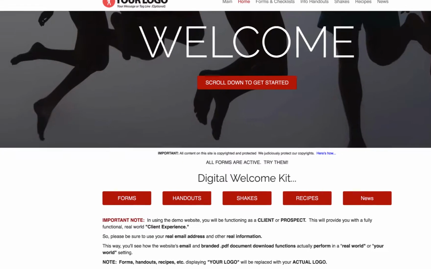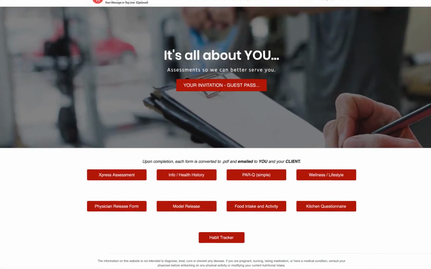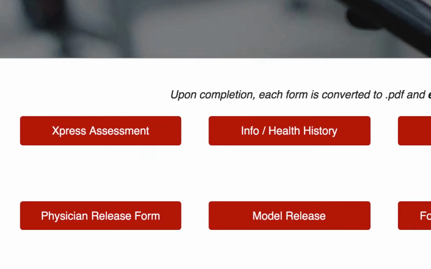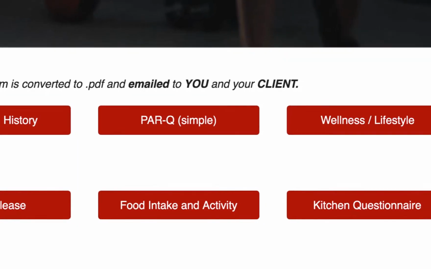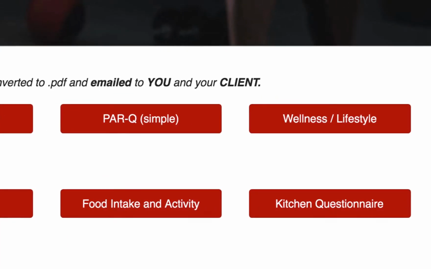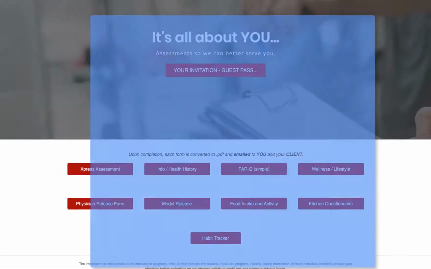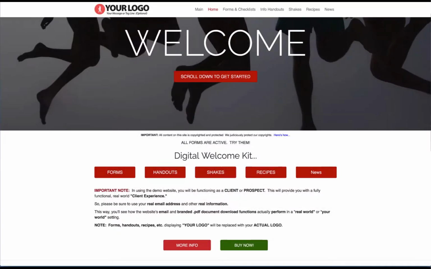Now, let's go visit the Forms Summary page. On this page, you'll see we've pre-built several different forms, most of which you're probably already familiar with. But in the Forms tutorial video, we'll deep dive into how these forms function, how they're delivered as PDF files, how they'll save you a ton of time, and how they can serve as a qualifier for new prospects and potential clients. Okay, moving on.